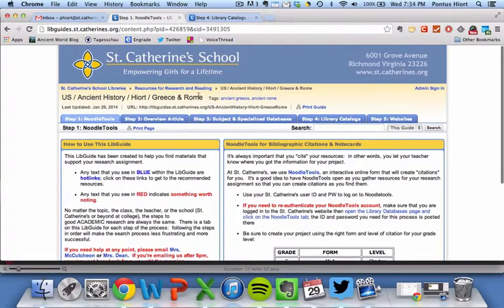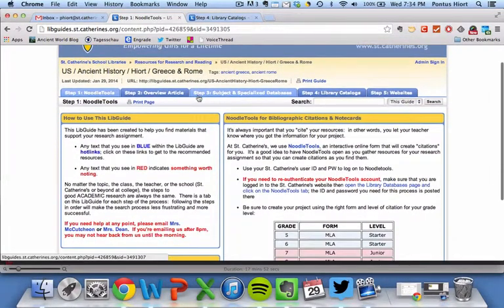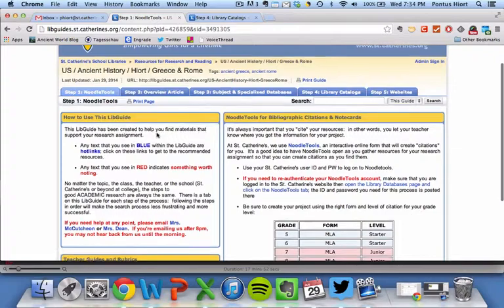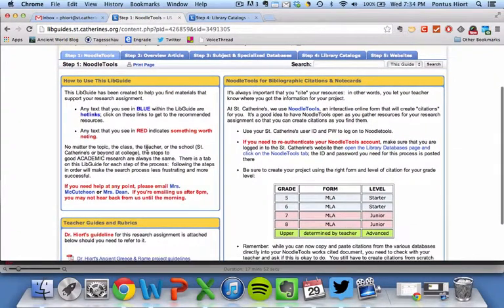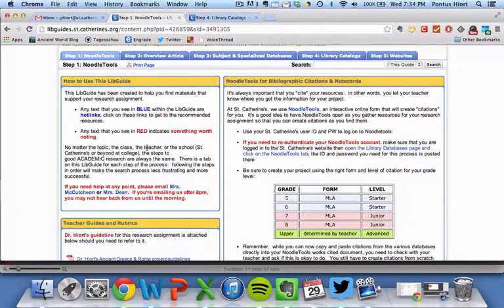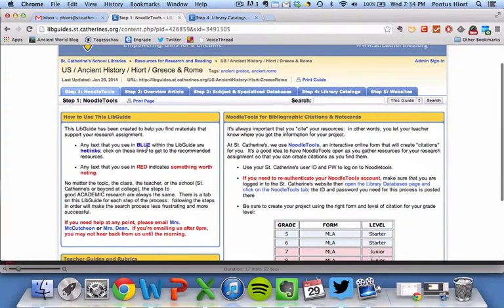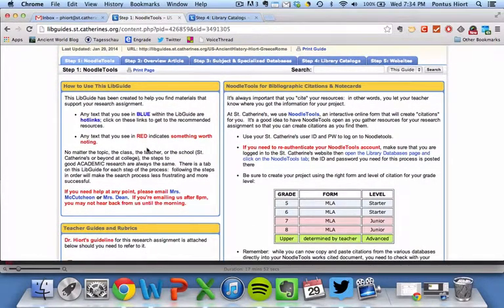And then when you open it up, it looks like this. You've probably seen these before. I'm going to be fairly quick working through this just to give you an idea of some of the more important things in this library guide that I think are worth knowing. Step one basically tells you to start your Noodle tools right as you get going on your research. I completely agree with that. You will be required to turn in a works cited page at the end of this project. And if you start your Noodle tools right from the get-go, it'll make it much easier to get that done.